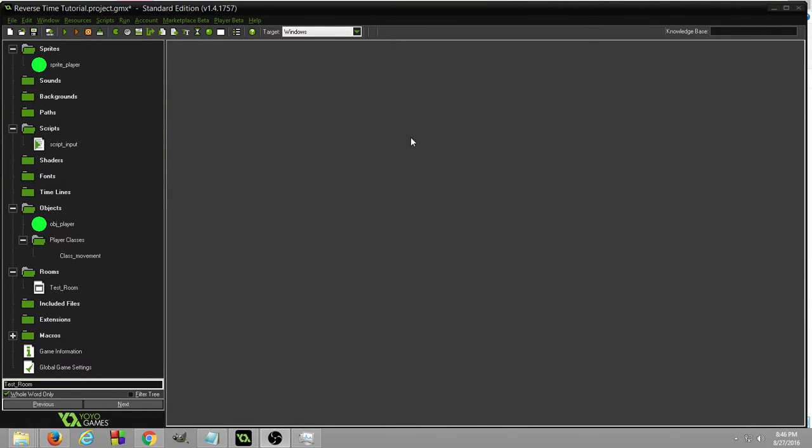So today I'm going to show you how to rewind time, or make that effect, in Gamemaker. The only thing I've done is created the player and its movement, and created a test room, assigned the object player a sprite, and placed the object inside of the test room. So just the basics.